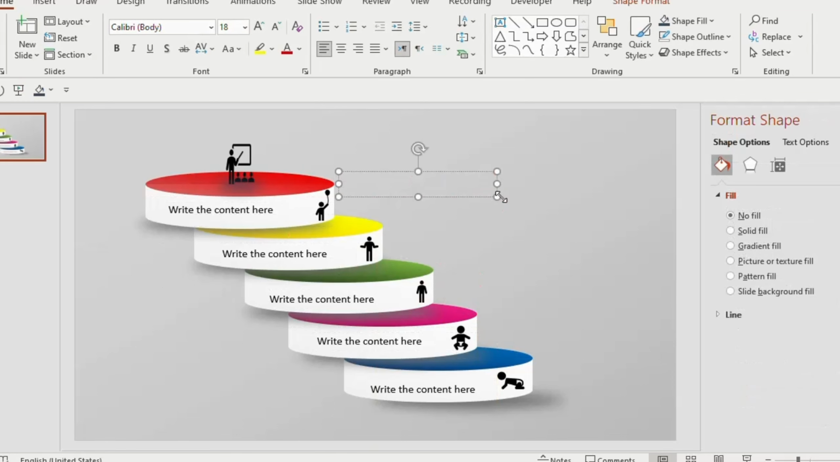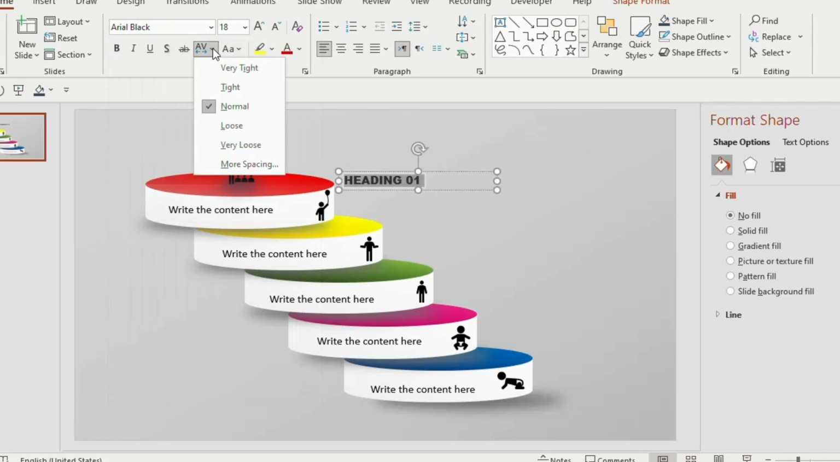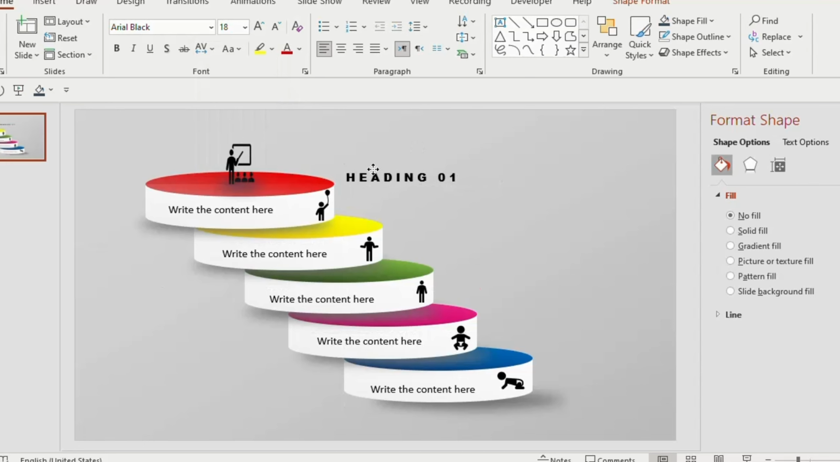Now insert another text box towards the right of the 3D shape. Type the heading, give font Arial black, adjust the spacing and then give a red color same as of the first oval shape. Insert another text box and type the description. Now duplicate the heading and place it near the second 3D shape. Change the color to yellow.